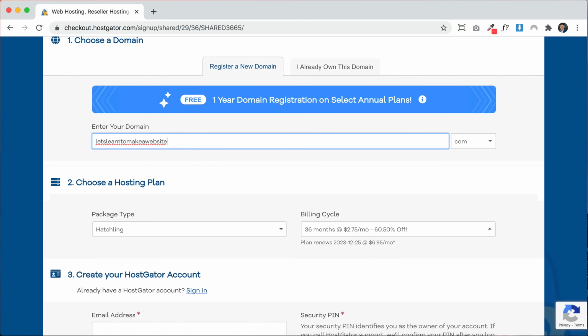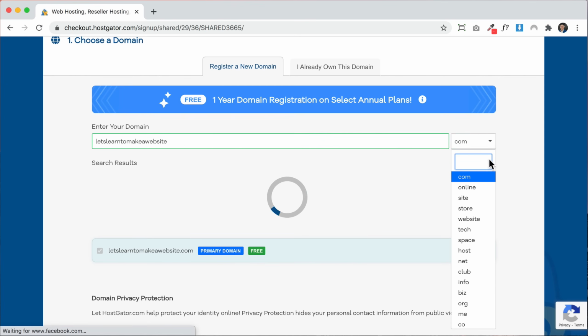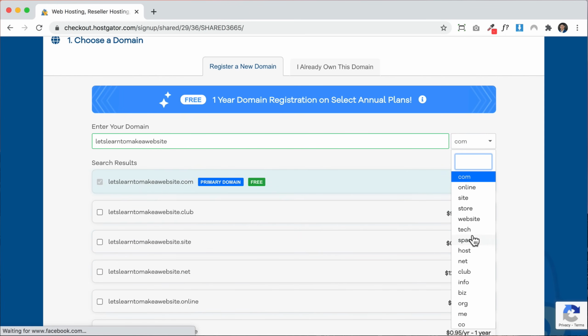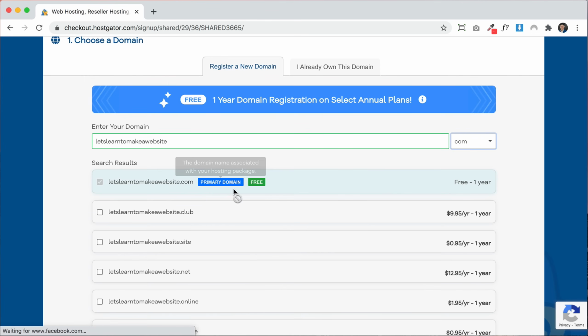So the domain that I'm going to get is going to be Let's Learn to Make a Website. It's a little bit long, but it'll do. And from this drop down right here, you can choose if you want it to be .com or online or site or store or tech or .net, any of these. I always choose .com because that's the one that everybody knows. So we're going to click right there. And it's already telling me that Let's Learn to Make a Website.com is available. So that is awesome. We can continue on to the next step now.